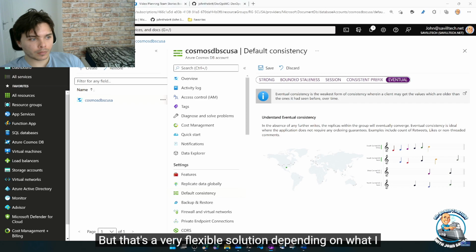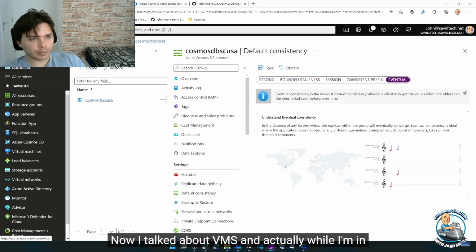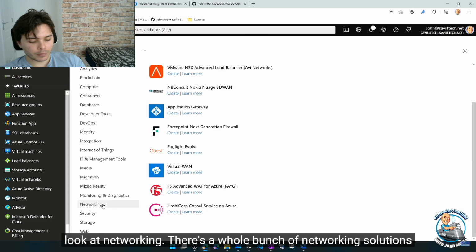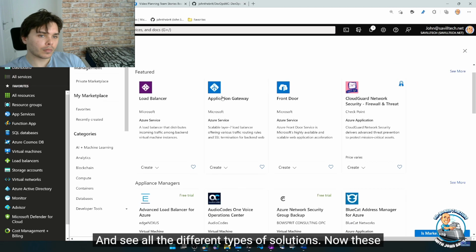But that's a very flexible solution depending on what I actually want to do. Now, I talked about VMs, and actually while I'm in the screen, there's something called the Azure Marketplace. As the name suggests, it's a place where I can easily see resources, but not just those from Microsoft, third parties too. For example, networking, there's a whole bunch of networking solutions. I could go and see more in the marketplace and see all the different types of solutions.